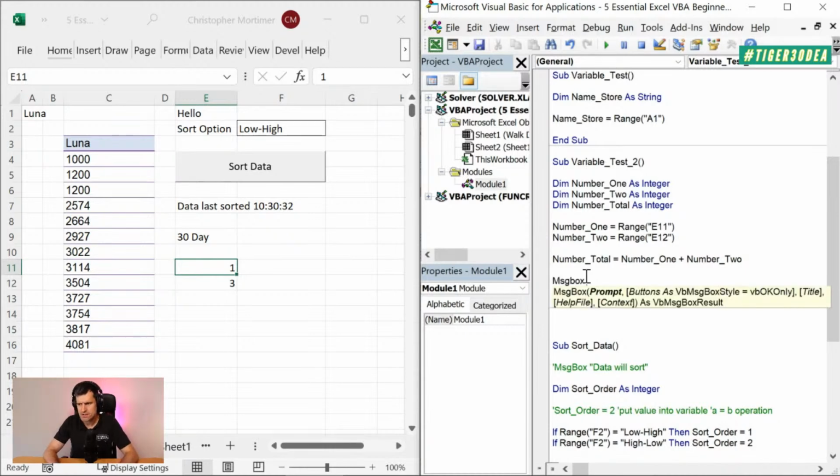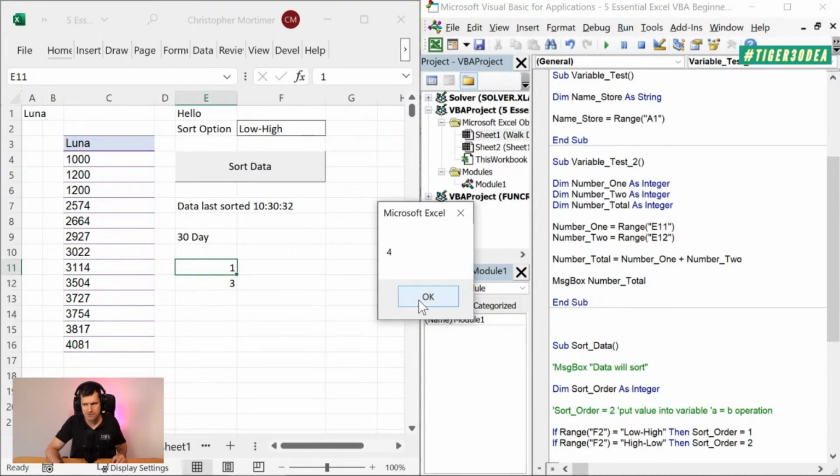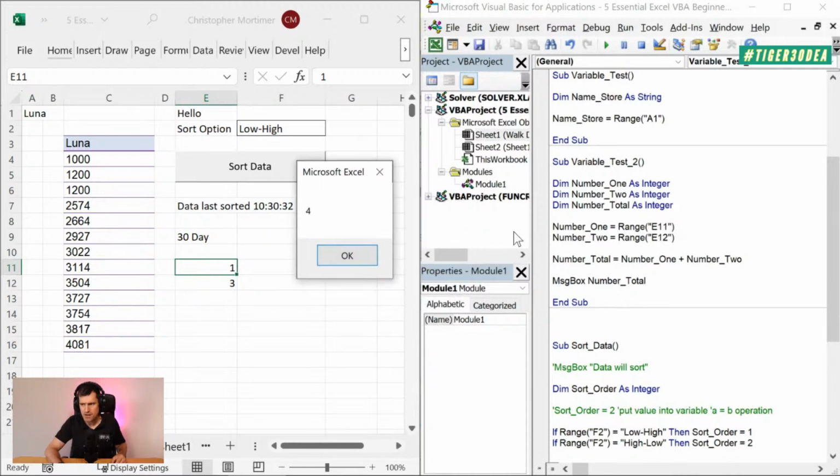Then I'm going to say message box, number total here. So we've got message box and a variable name. What's going to happen here? Well, we're used to having speech marks around the text. That would show us the text. Because we want the value in the variable to flash up, we don't use the speech marks. Message box and then variable name. That's going to flash up the value held in the variable here. So we're going to play this, and we've got a value of 4. So what's happened? Well, Excel has taken 1, put it into number 1 variable, taken 3, put it into the number 2 variable, added them up, and then externalized that total in the message box there.